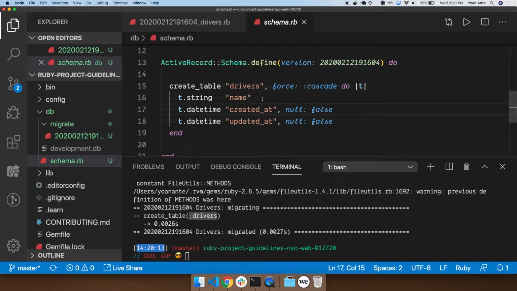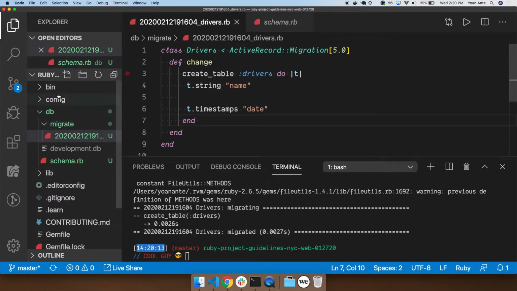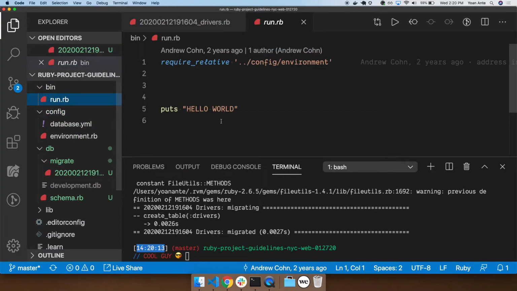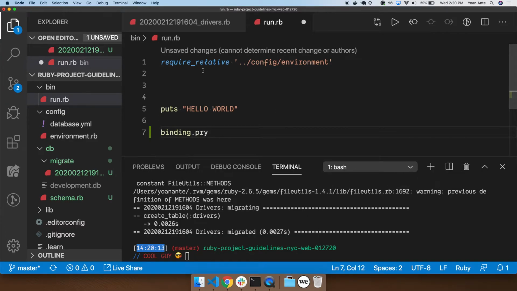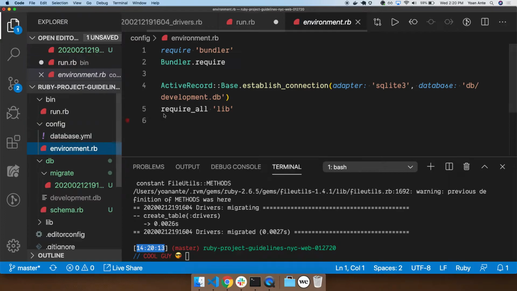we have a table with a column called name. All right, and just with that alone now, in run, puts hello world. I'm gonna drop a binding.pry in here. Is it in our environment? Nope.